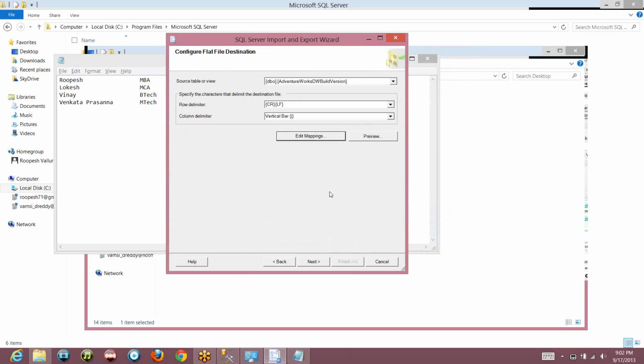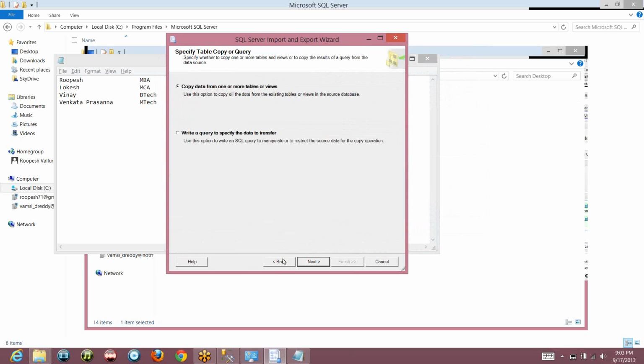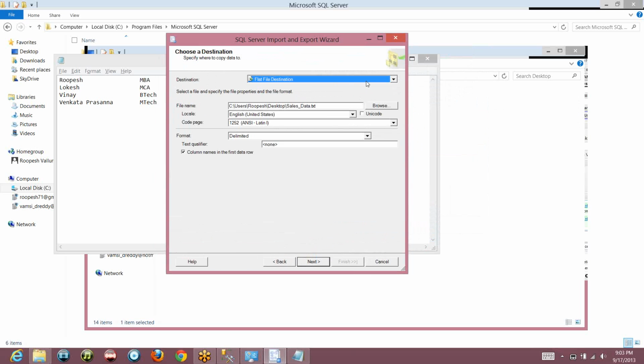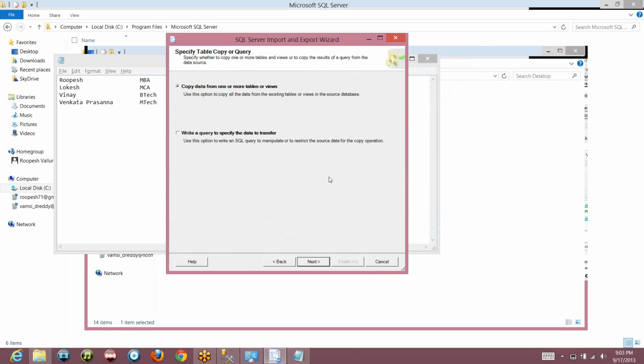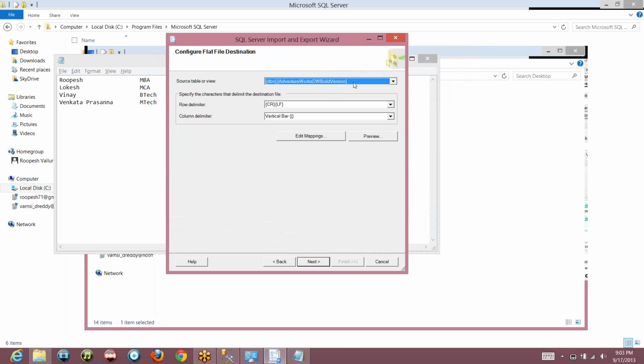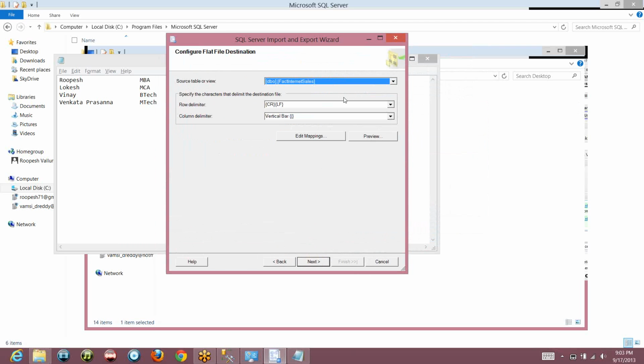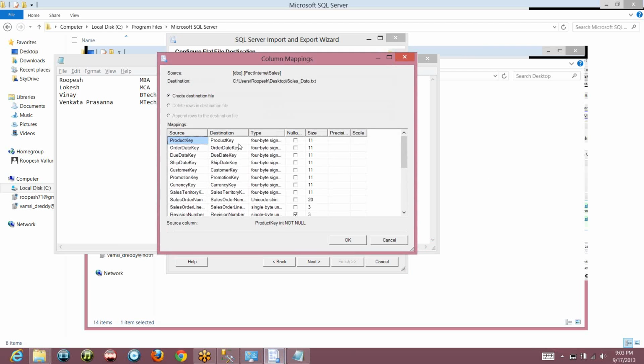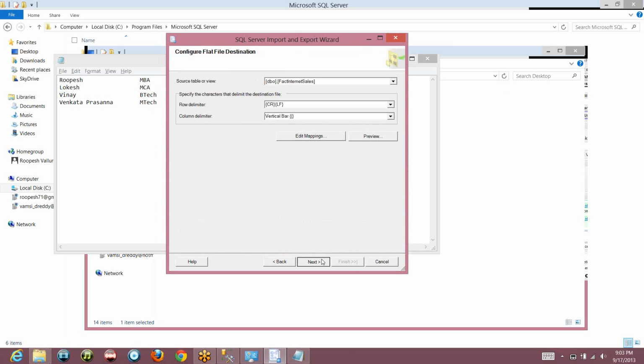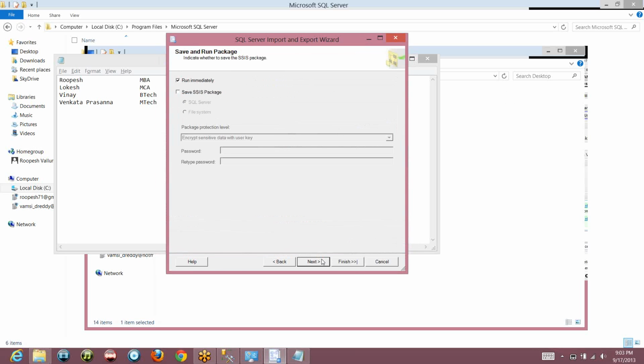Okay. Oops, wrong version. It has gone to the wrong table. Flat file destination is fine. This is fine. This is wrong. Let me select the right table. Okay. Edit mappings. I've changed one simple thing, right? Let me change it again. Click on OK. Click on next. So I've set the source. I've set the destination. I've selected the source table. I've set the destination to create a file.